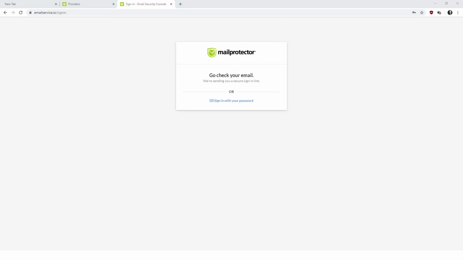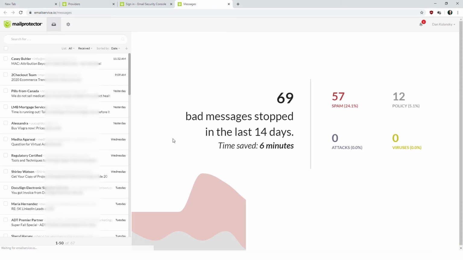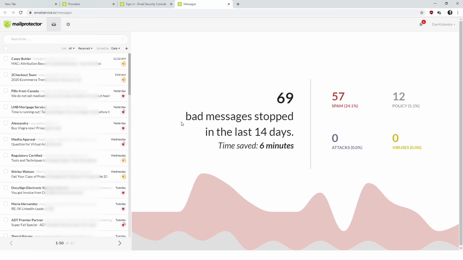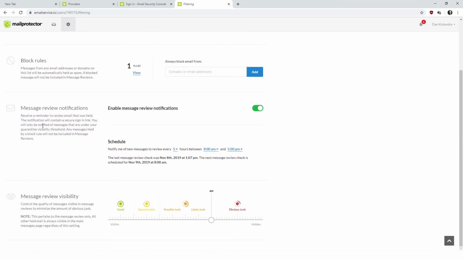And that email being sent to you will look something like the following. Here's your secure link. Click Sign In. And you're logged in. Now we're viewing our quarantine again. If you want to make some changes to your account, you can click the gear icon. The most important thing to view here is the message review notifications. Enable message review notifications. These are the emails that come into your inbox. You want to make sure that this is enabled.